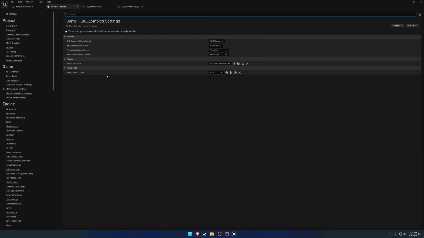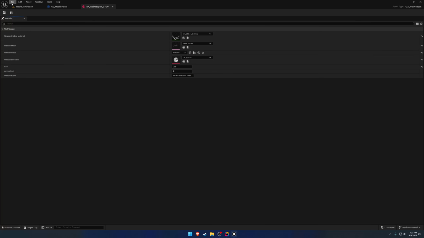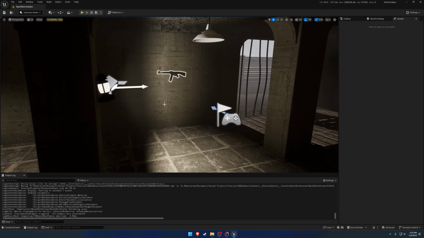So back in our project settings, let's set the modify points effect to modify points and just save all. So we are good to go. Now that that's out of the way, I will see you in the next video.